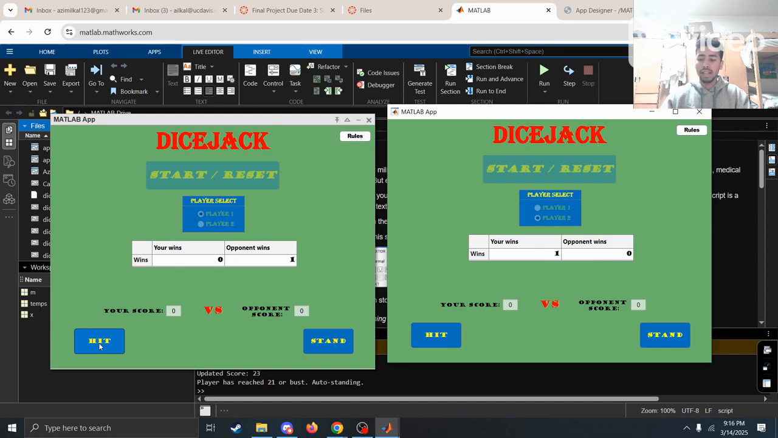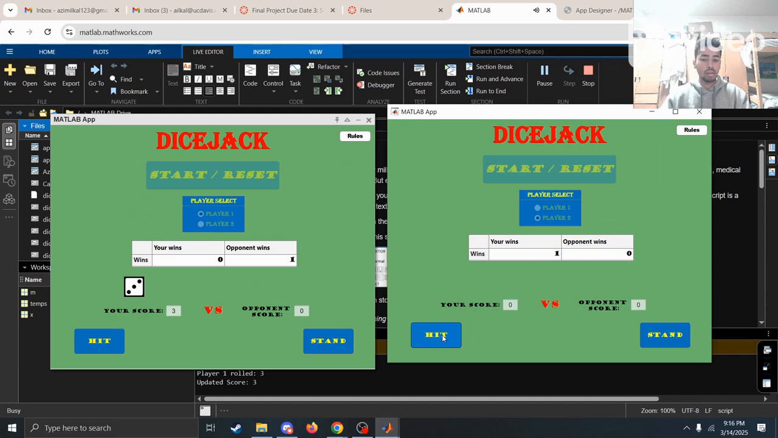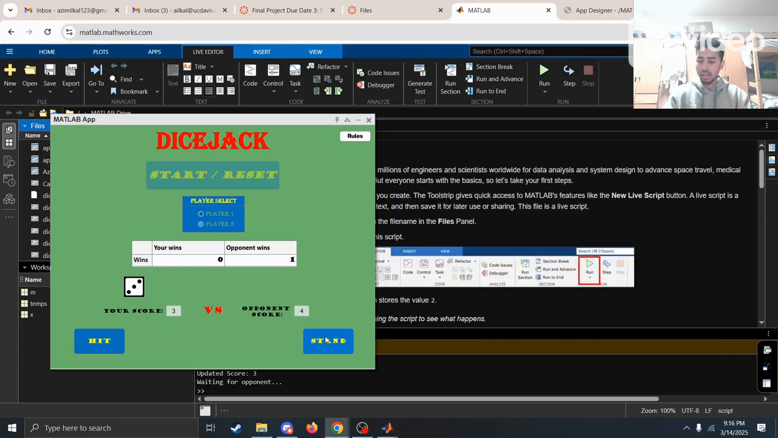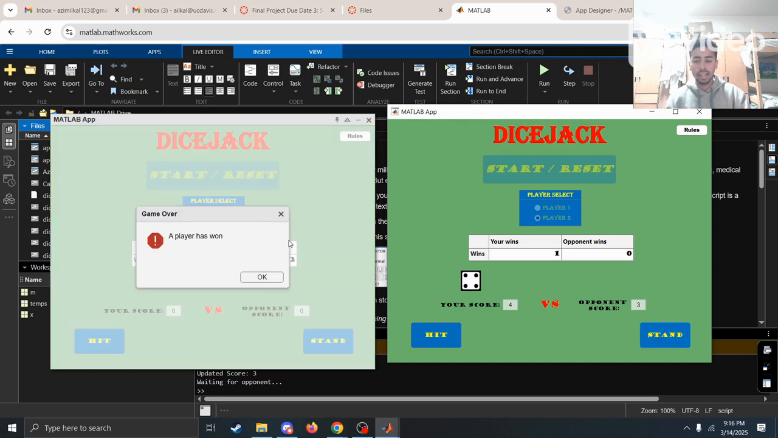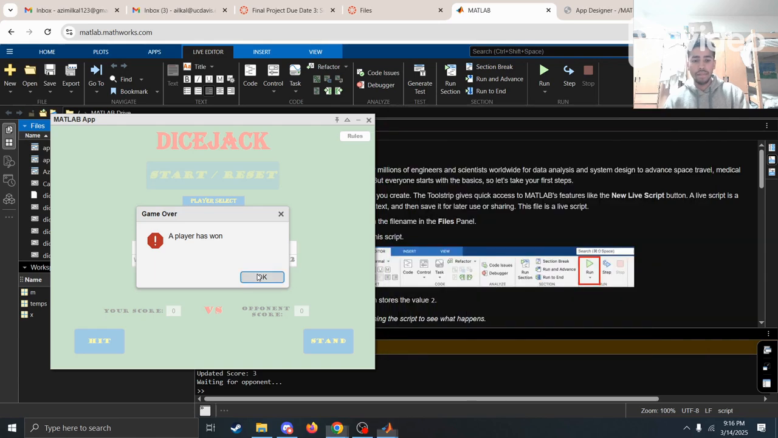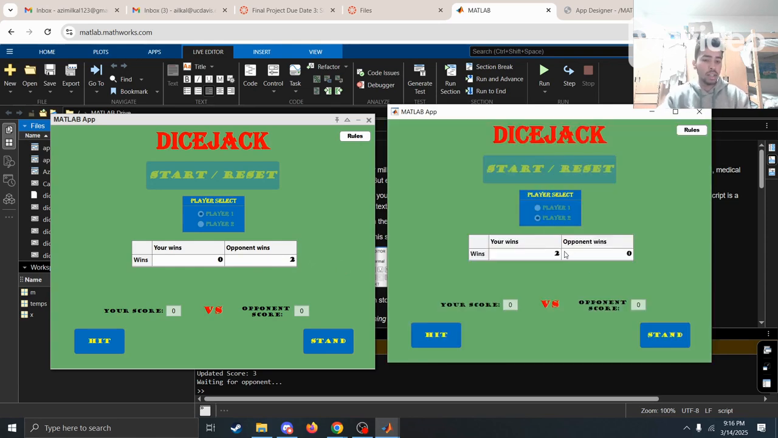Player 1 hits again to play a new round, goes to 3. Player 2 hits, it goes to 4. Then the score updates for player 1, and player 1 clicks stand. Then player 2 clicks stand, and it says a player has won again. You can see the opponent win again because the opponent had a higher score. And here you can see player 2 wins because player 2 won. And that's it for the live demo.